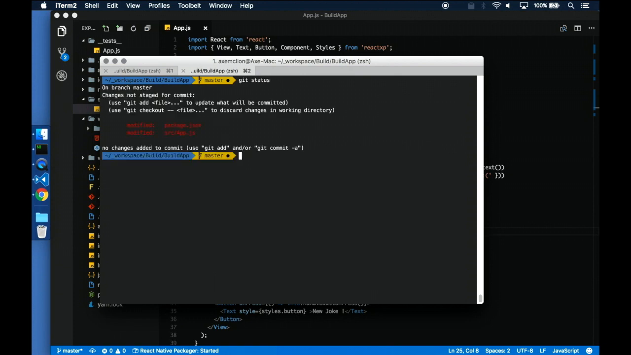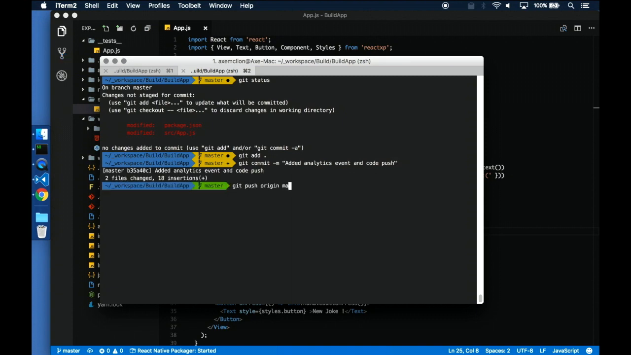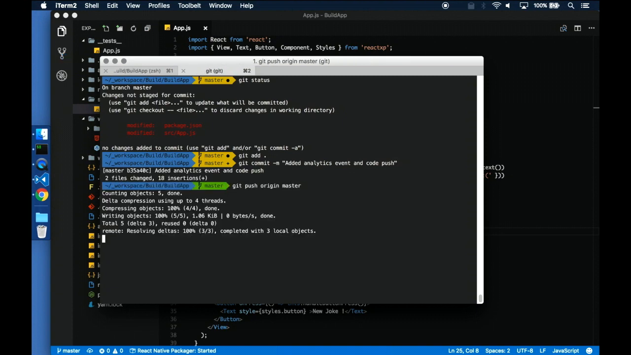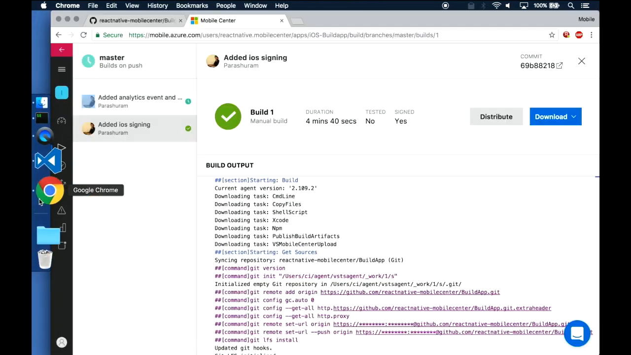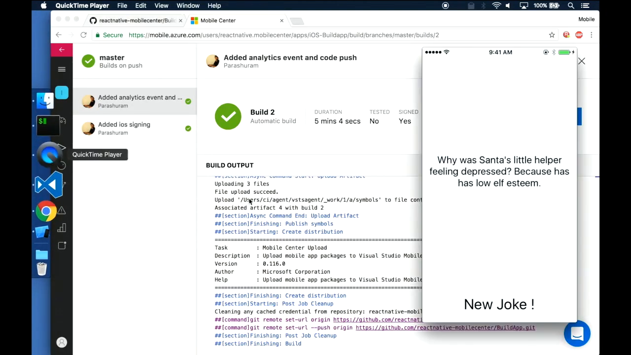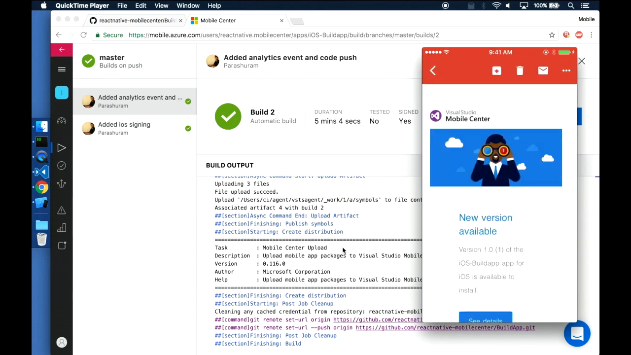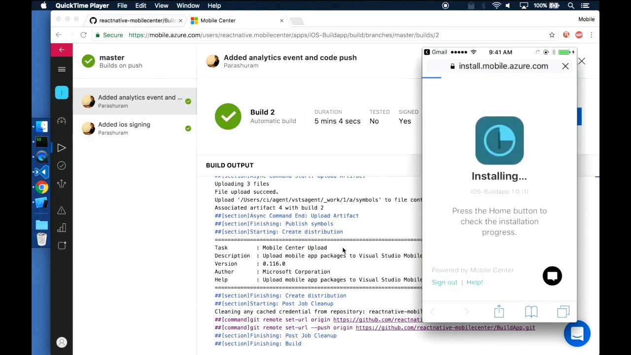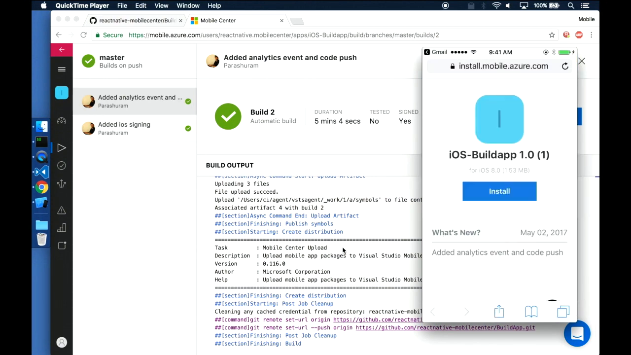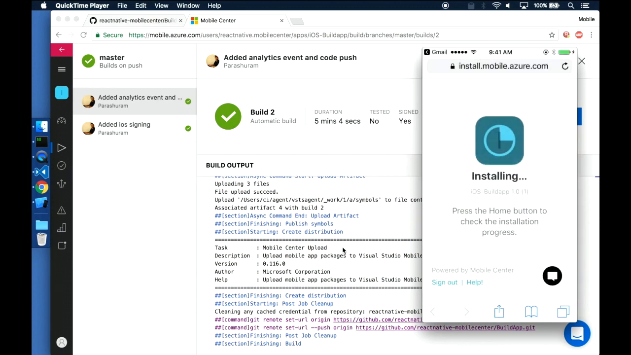Another thing to notice here is, as I was making these changes, and as soon as I pushed to the cloud, the build started working. And that's because that's how I configured my continuous integration, right? And this is one of the advantages of setting up a CI system right from the beginning. Once you have it set up, you don't have to worry about it. So once this build is complete, I can go ahead and install it pretty much like what I did the last time.